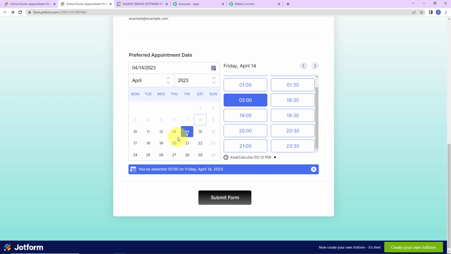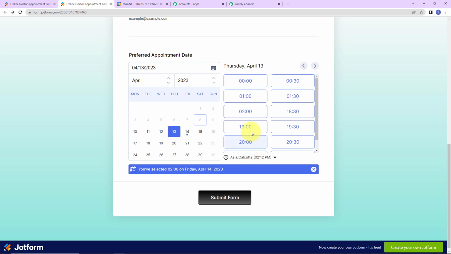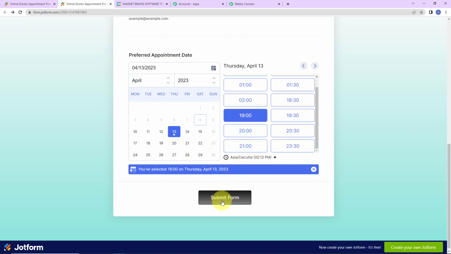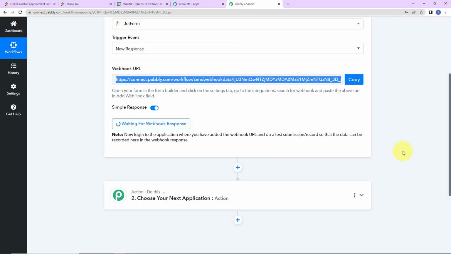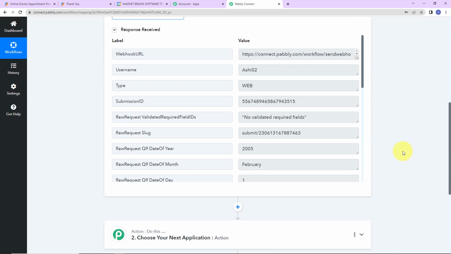Okay, so let's say the date is the 13th and the time is 7 o'clock in the evening. Let's click on submit form, and here you can see that the form has been submitted. Going back to Pabbly Connect to see if we have received the API response. So let's wait, and yes, here we have received the same.